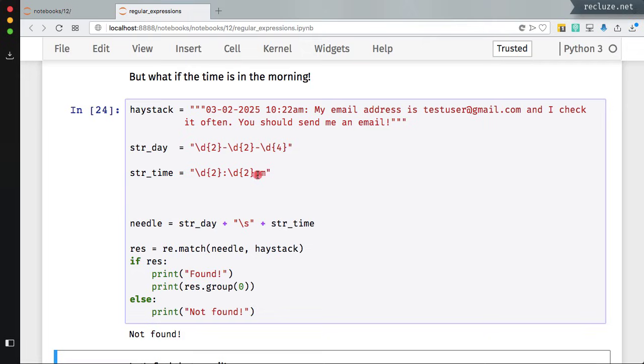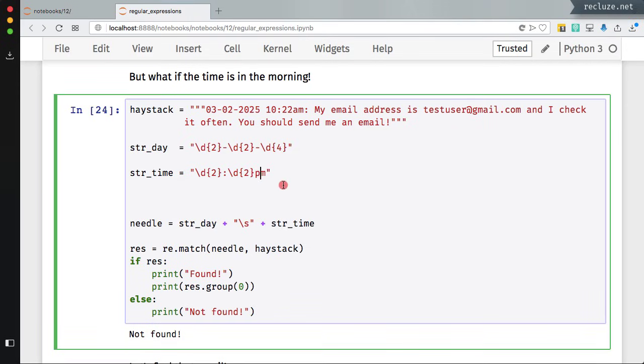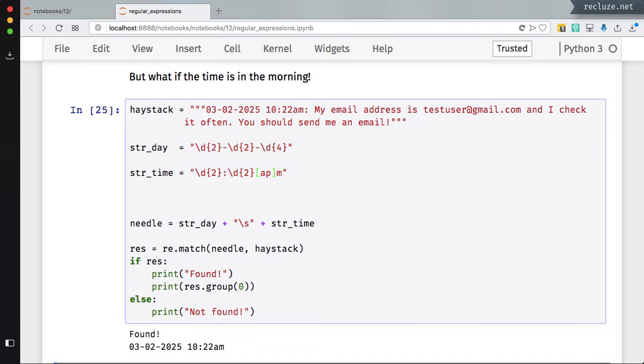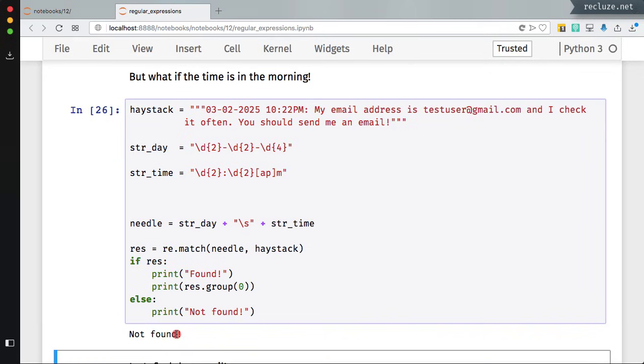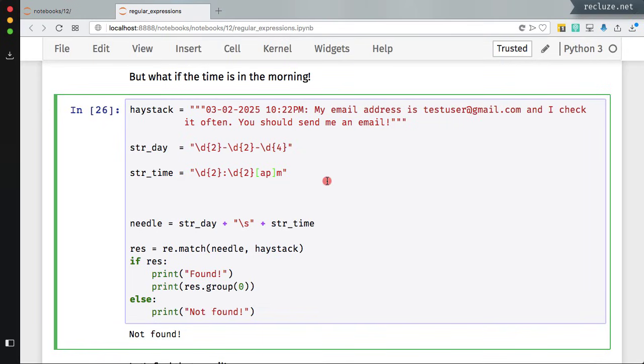Instead, we want to make sure that it can be AM or PM. The syntax for that is you can put brackets over here and say AM or PM. So this is a choice. You can have one of these two characters, not both of them, not none of them, one or the other. So let's go ahead and run this. And as you can see, it works now. However, there is another problem. What if this was a capital P, right? Now it's not going to work because these are case sensitive. So we can give it more choice.